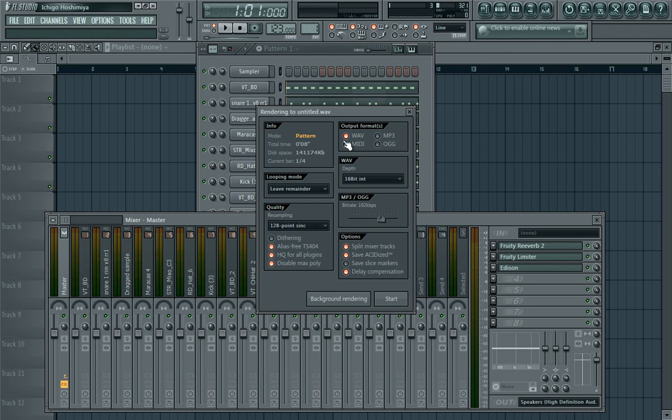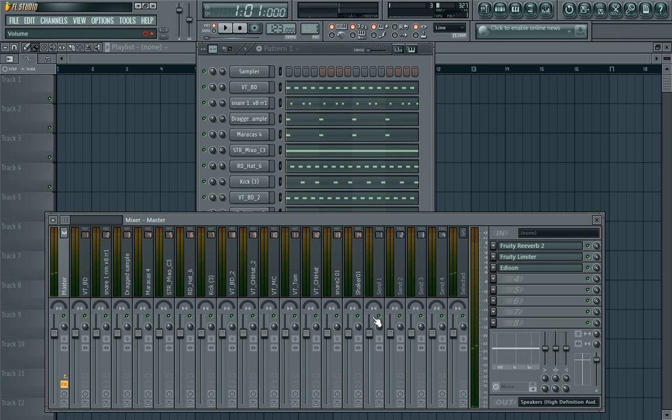And then what you wanna do is you wanna keep it on wave and you wanna click on split mixer tracks. It will be like this when you do it. So you wanna click there, then you wanna say start, and then it's gonna be very quick like that. And then basically those are your stems. That's your remix package as a whole.